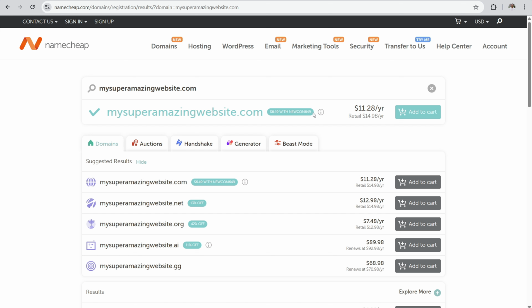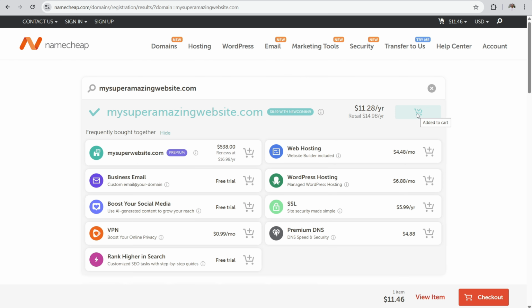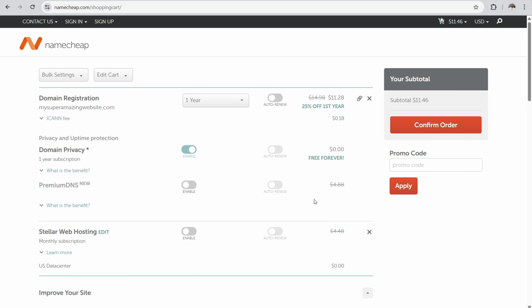So if it's available, go ahead and add to cart and make a purchase. If it's not, then you need to play around with different words and phrases to find a .com that is available to register. Anyways, when you're ready to continue, click on the add to cart button. You'll then be presented with a bunch of upsells. We can ignore all of this. Go ahead and click on the red checkout button.